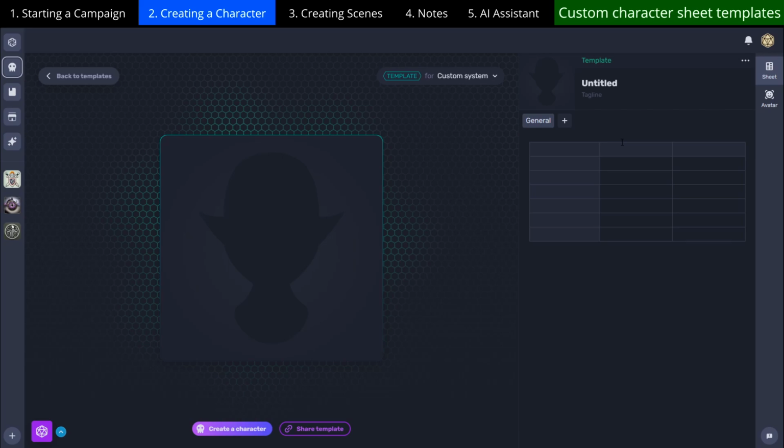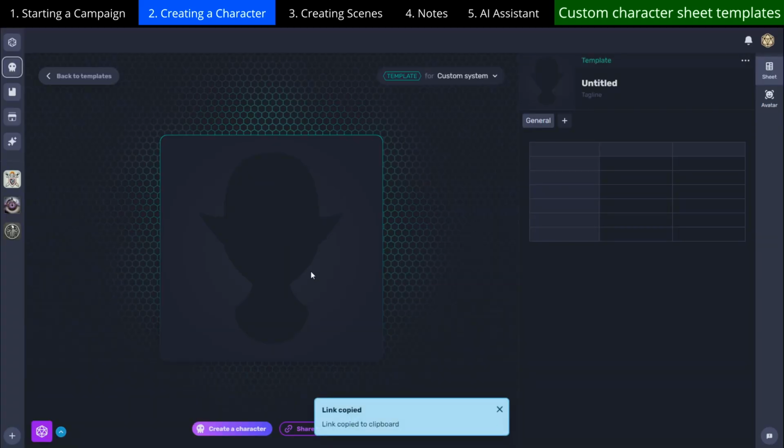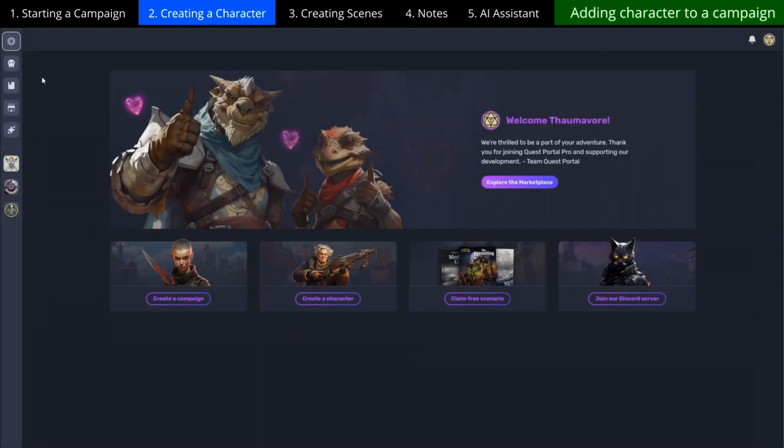You can even share this template with others by clicking the Share Template button at the bottom here and sending them the link. When they click the link, it will open Quest Portal for them. They do have to have a free account made already, but they'll see your template and can use it to create characters with it. Adding a character to a campaign.